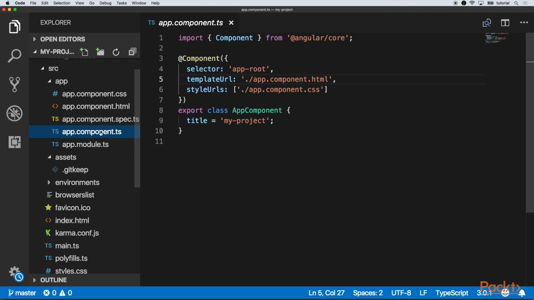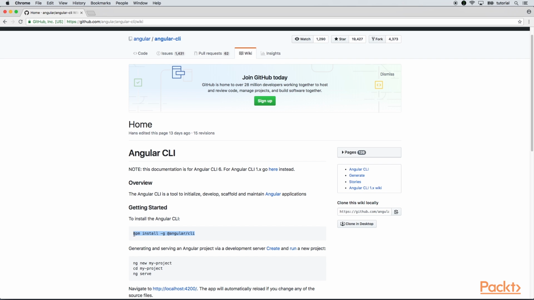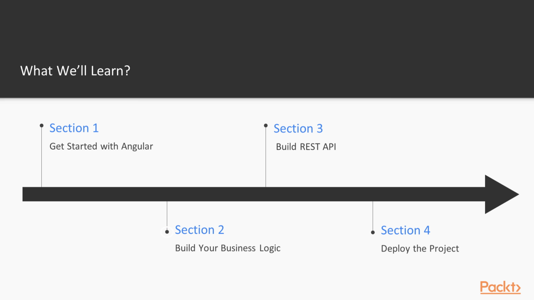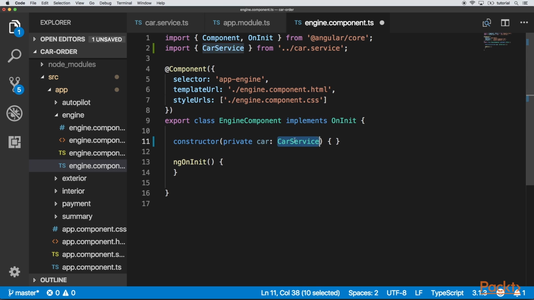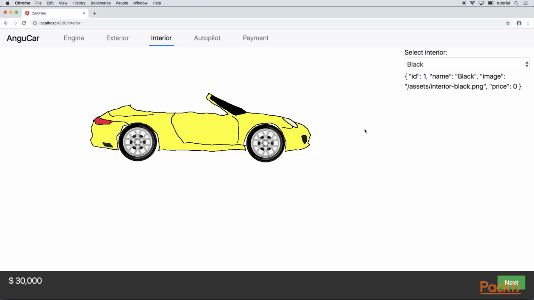First, we will install all the tools, create our first components and see how to bind data. Then we will implement business logic on the front end. Our application will have a wizard with multiple steps and each step will cover some specific topic or problem solving.